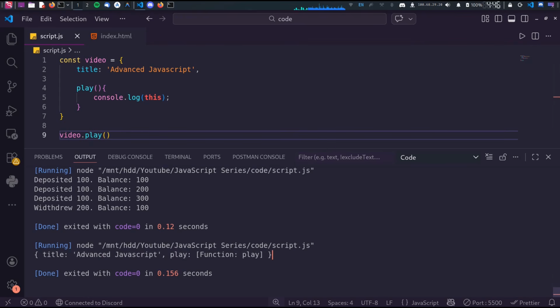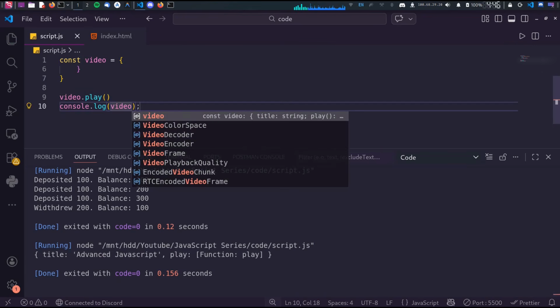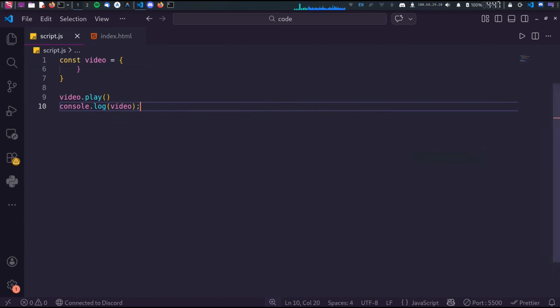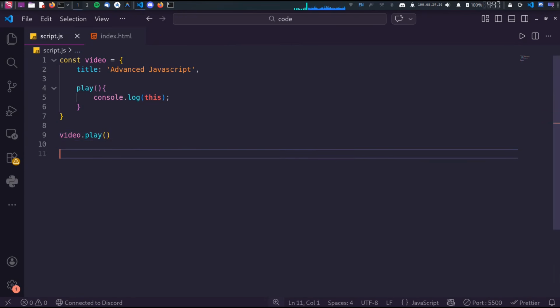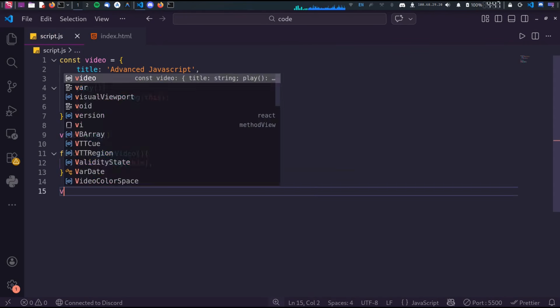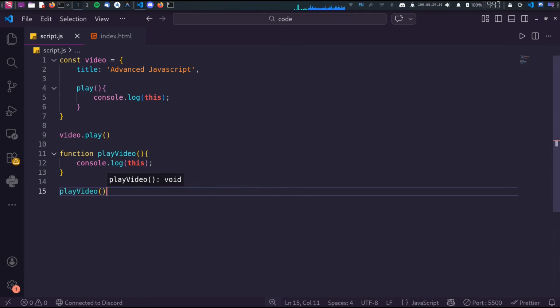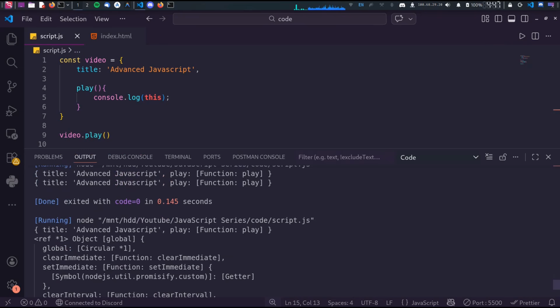What do we get? It simply prints the video object as a whole. So this would be the same as console logging video. The exact same thing. But if I have a regular function called play video, and it also logs this, and if I call the function, it prints the global object. So object global, it prints the global object.